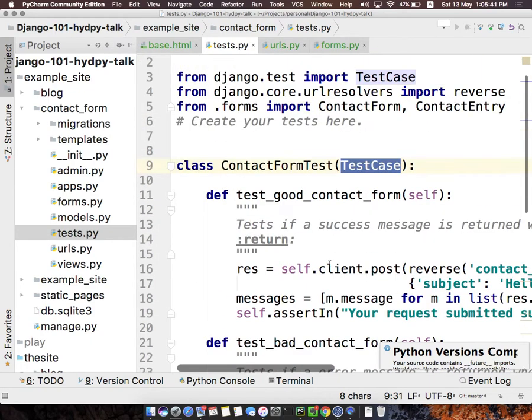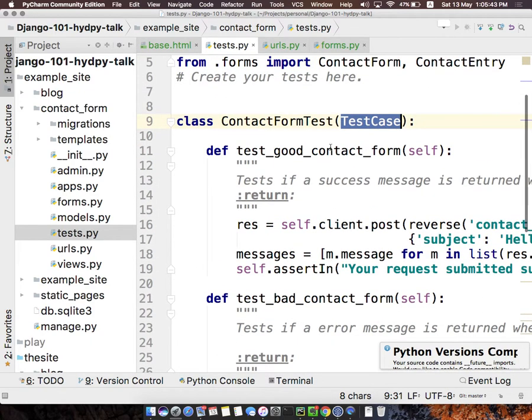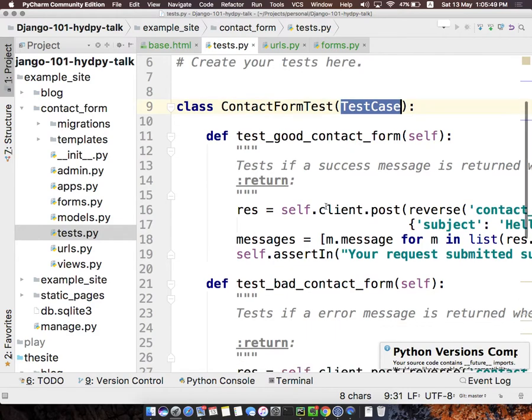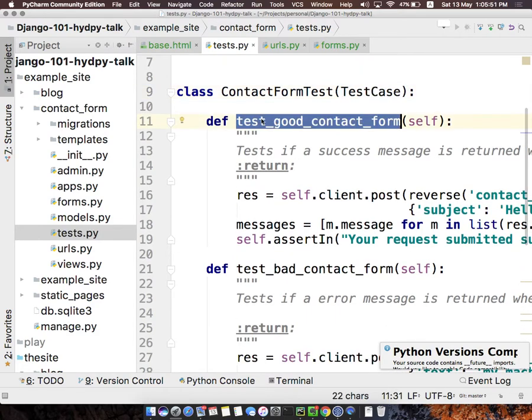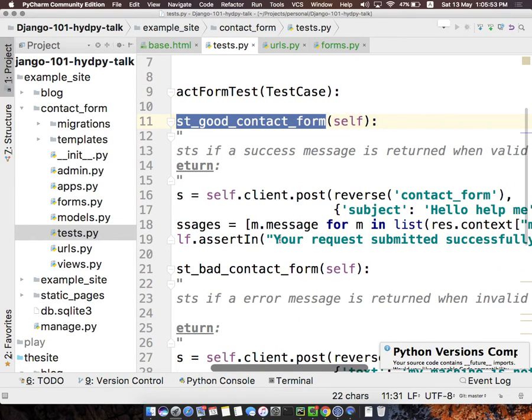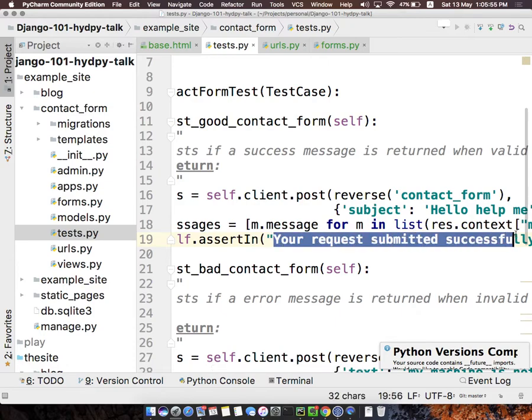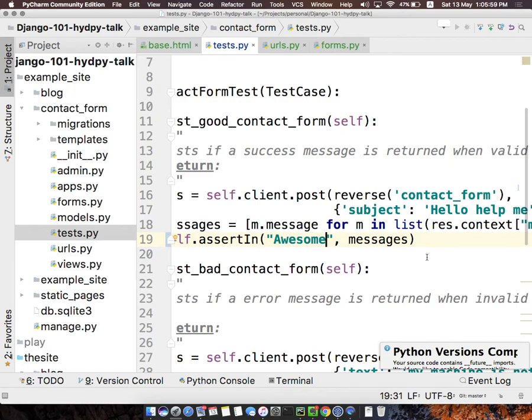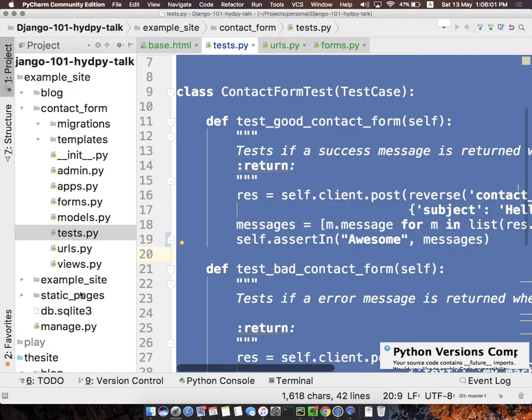In the contact form example, I'm trying to do 4 silly tests. The first one is where I give good data for a contact form and test whether it is working well. So this is test good form. It should work with awesome.